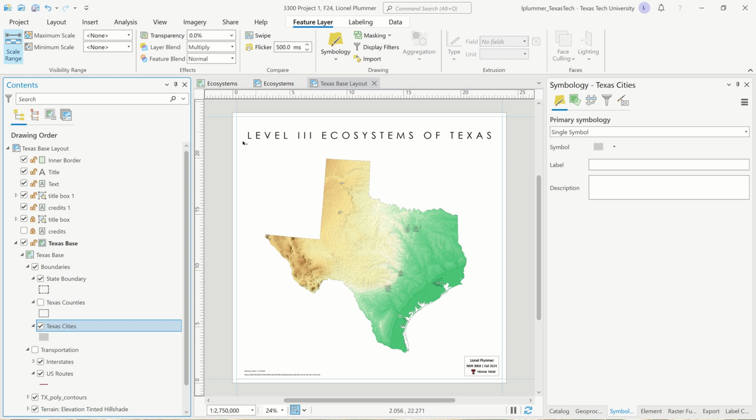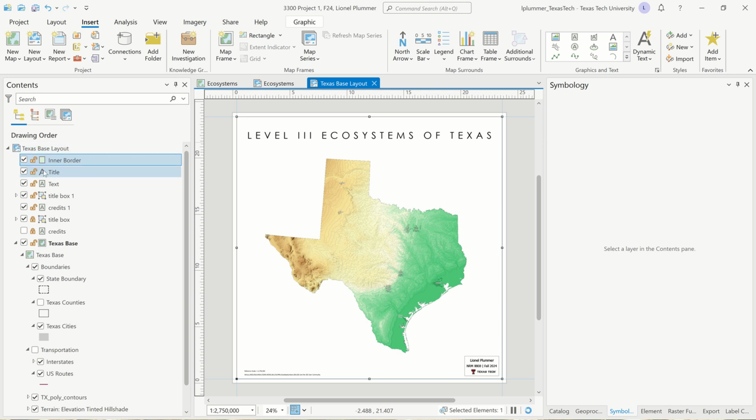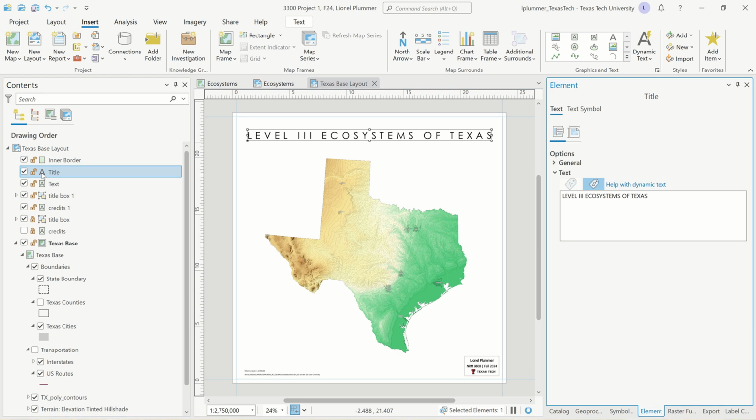So I'm going to start with the marginalia now, and I'm going to click on title over here. Okay, now let's just click on this title. If you double click on it, you'll get the element pane opened up, and we simply can change the text here, which I really like. And I'm just going to call this political boundaries of Texas.